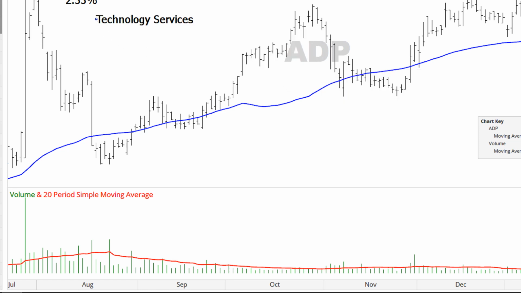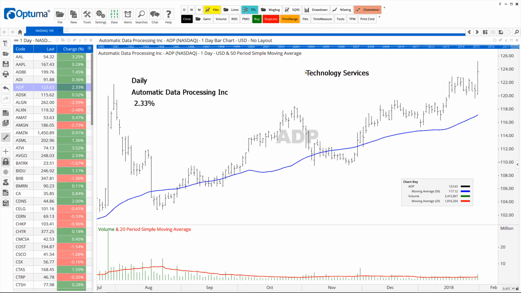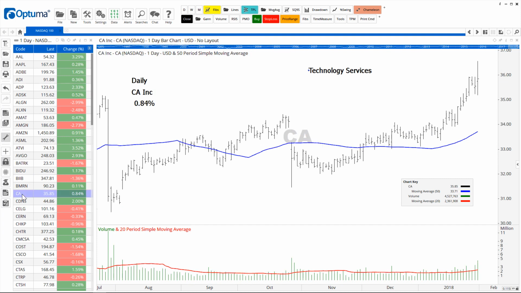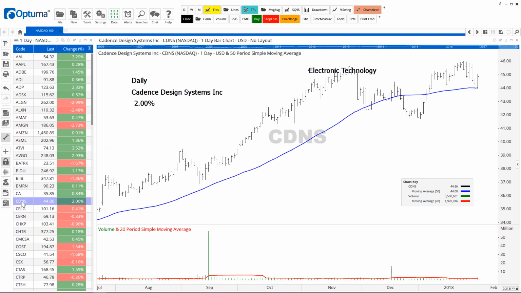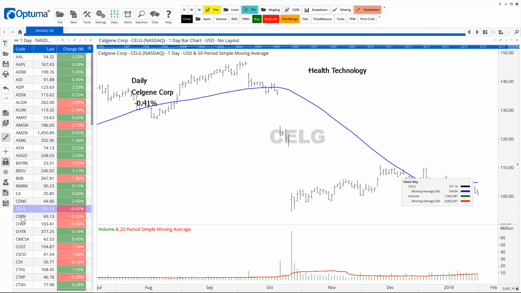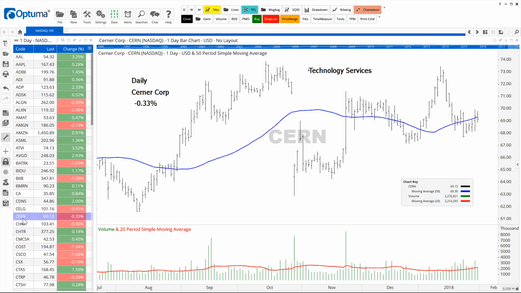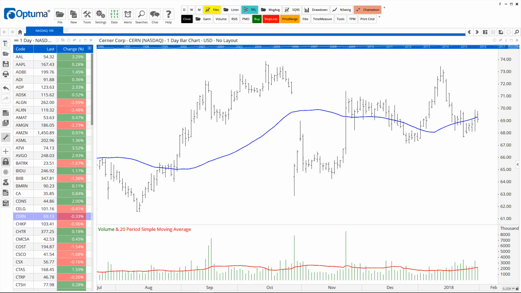So automatic data processing is in technology services. So I'm just going to move that out the way, and then click on a random ticker in the watch list there, and you'll see that as we scroll down, that updates accordingly. Okay, so that was a few examples of how you can add information to charts that you publish.